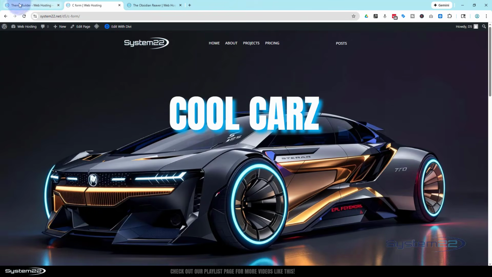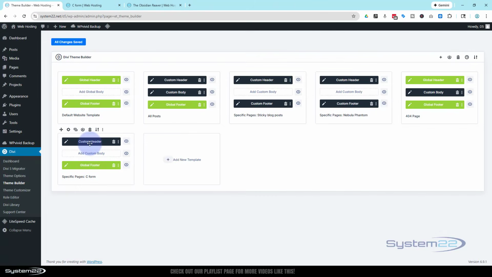Okay, I'm going to be using the theme builder today because I'm using a custom header for this particular page. That's what I'm working on today. If you're not sure how to create a global or a custom header, have a look at our Divi 5 playlist down below. So I've gone down to the dashboard, to my theme builder.